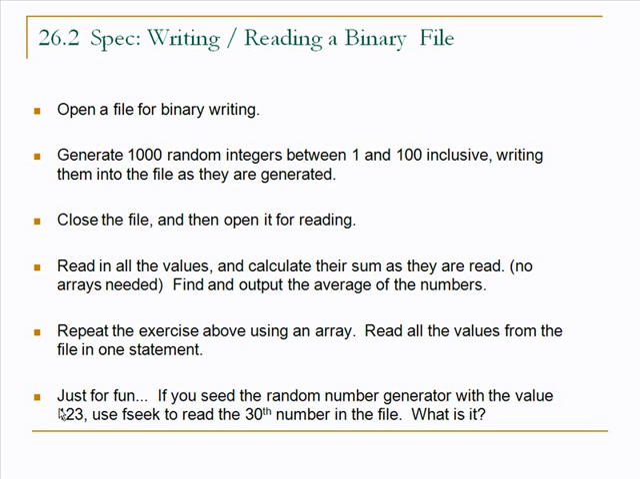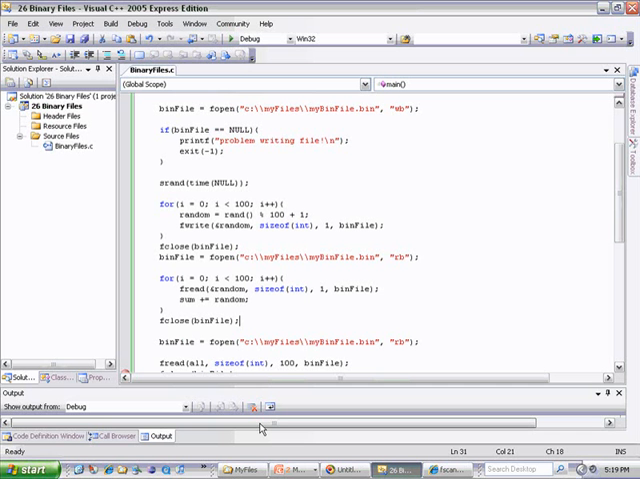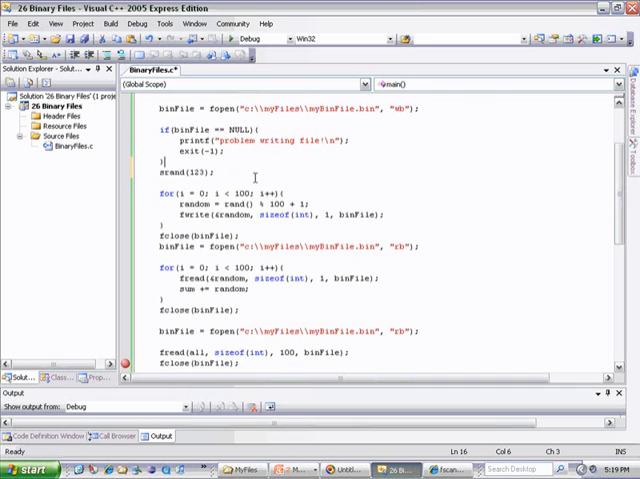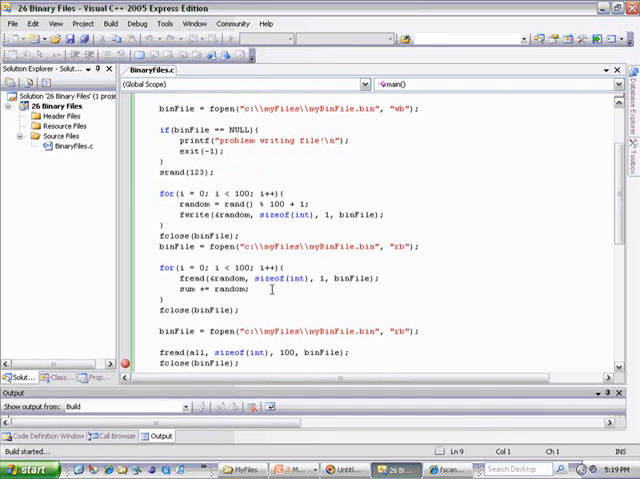So if we seed the random number generator with a constant 123, that means that all of us will have the same set of random numbers in the file. And then what is the 30th one? Let's see if we can do that. Well, instead of using the time for the random number seed, I'm just going to change it to 123. It's just a value I made up so that it would always be the same, so that the data will always be the same.